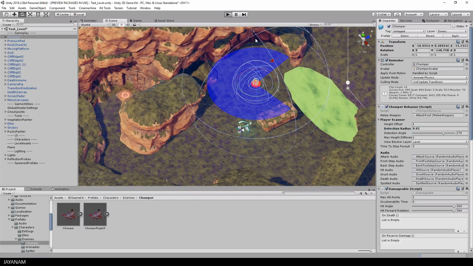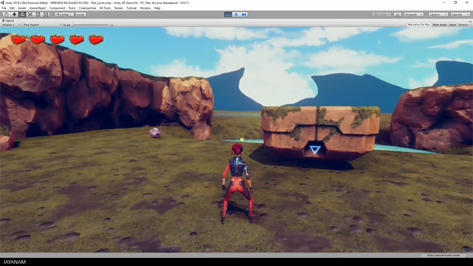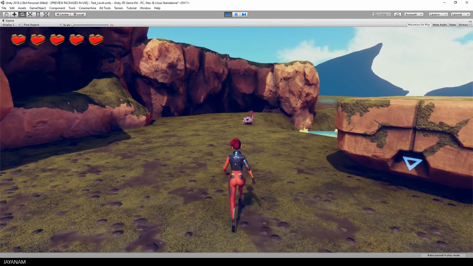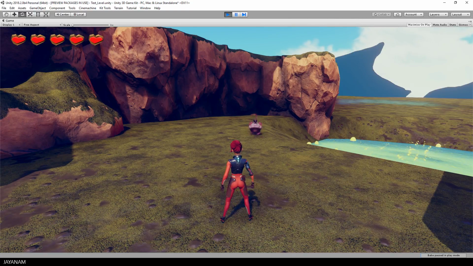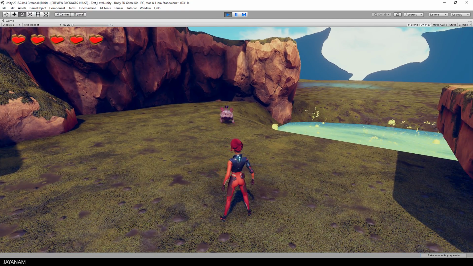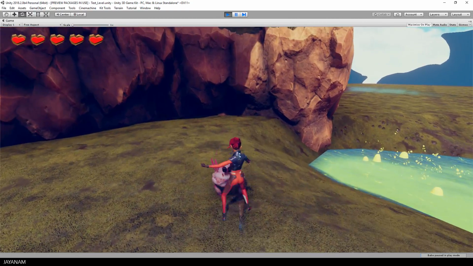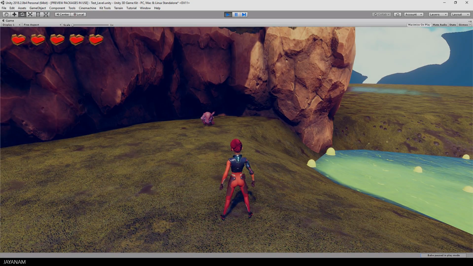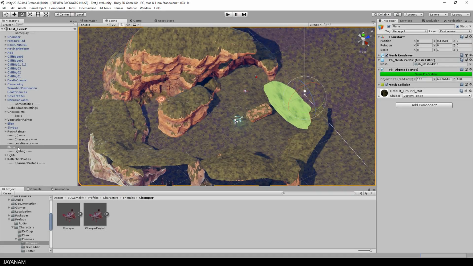Okay, now I start the game. The player is not inside of the detection radius because I made it smaller, but when I enter, the enemy starts to attack. But look at this, he's not running towards us. This is because the enemy needs enough mesh surface to be able to move towards the player. But this can be added easily.